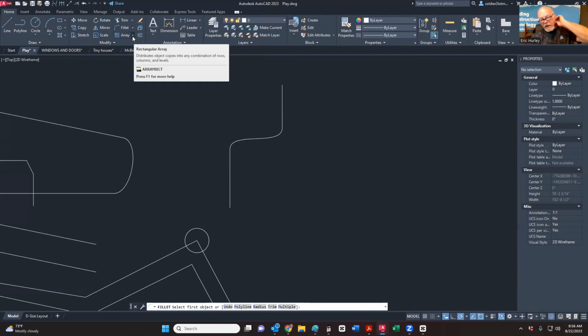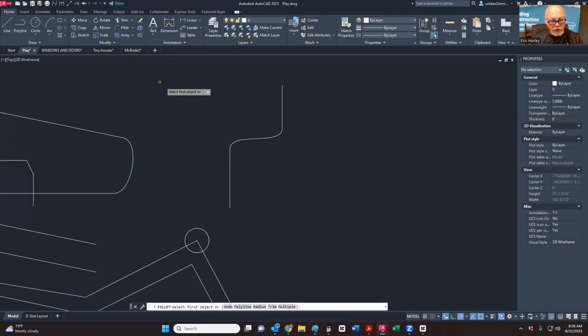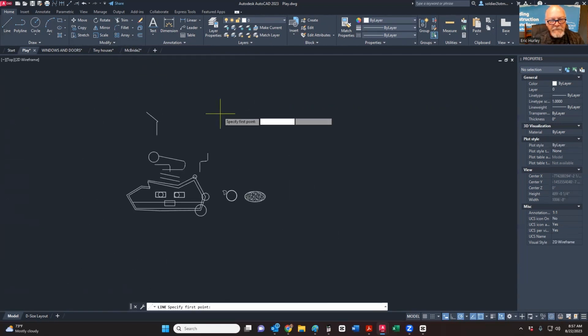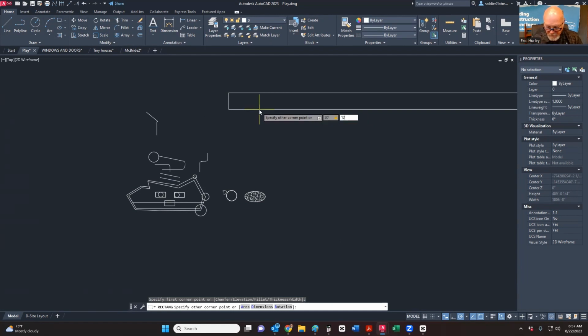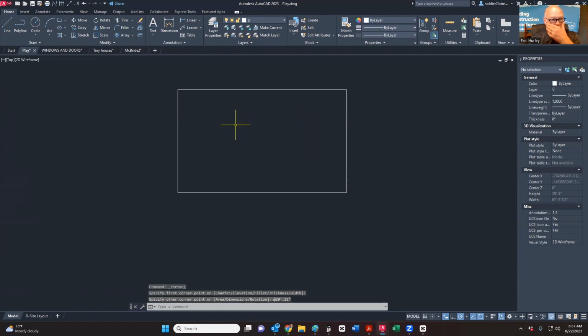Okay, array. Array is a little different animal, totally. Let's say, for instance, I'm going to do a floor. Let's just do that real quick. All right, so I'm going to say it's 20 feet by 12 feet. Okay, so there's the outside of my floor.